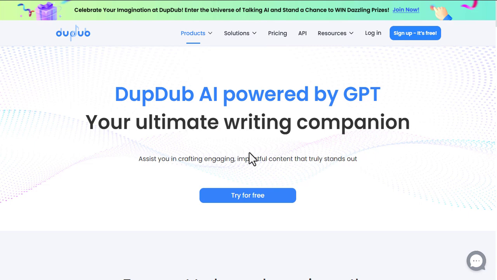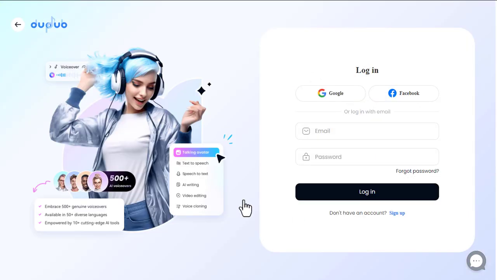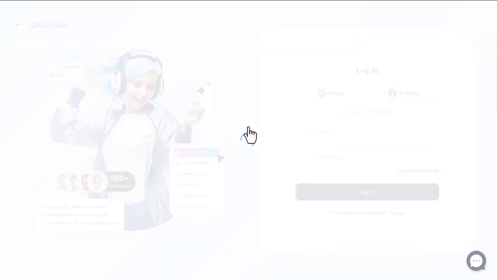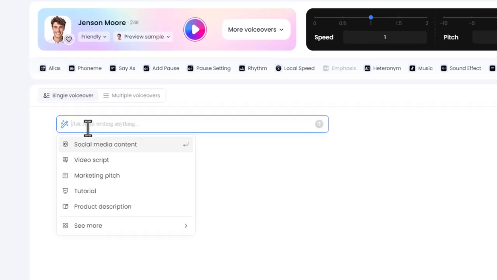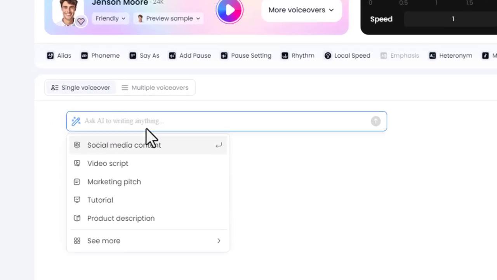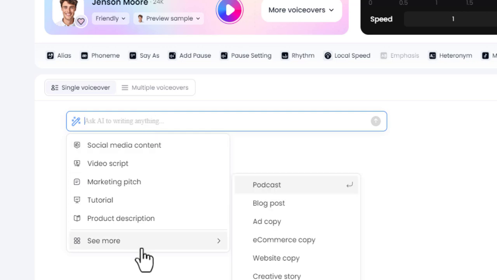Click on Try for free from here. Now create an account with Google, Facebook or email. This is the DupDub AI writing tool interface. Click Ask AI Writing from here or click the / button from the keyboard. With this tool you can write social media content, video scripts, marketing pitches, tutorials, product descriptions and more.